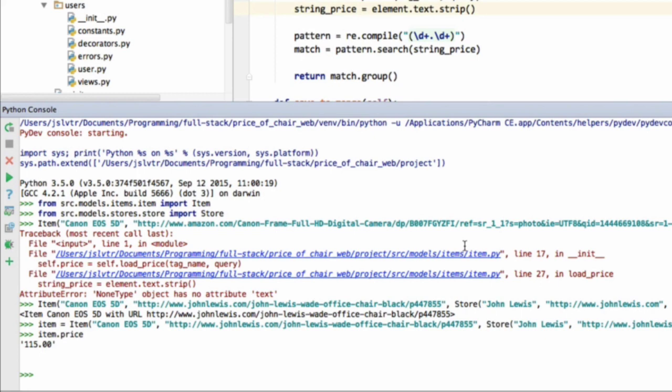Okay, so next up is going to be actually saving these stores to the database and being able to find them through the URL. So we're going to do that in the next video. I'll see you there.